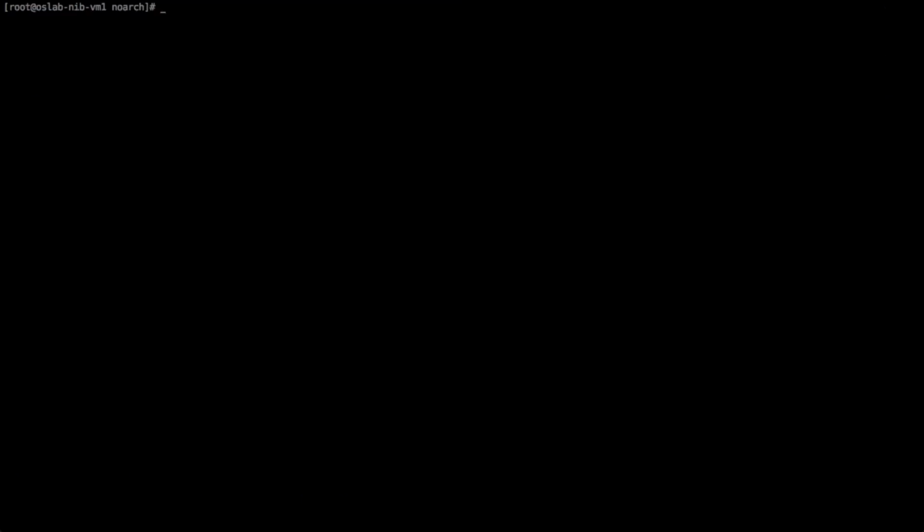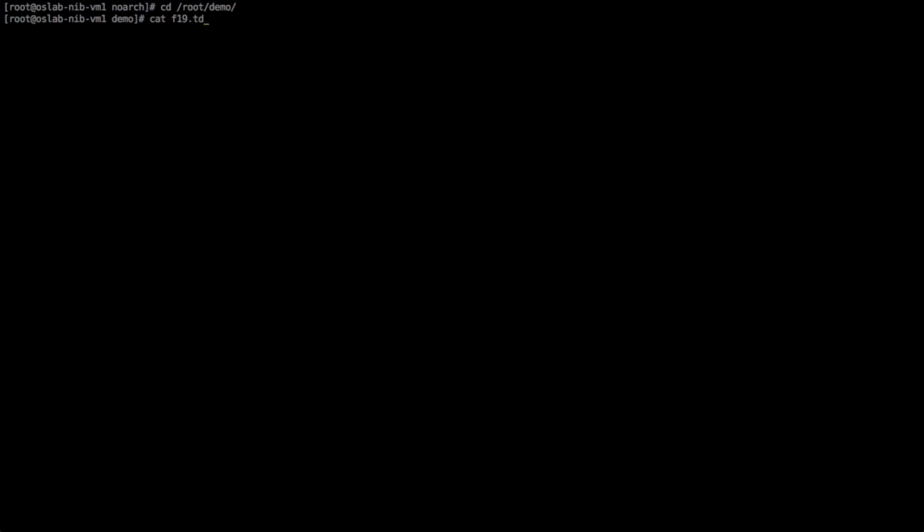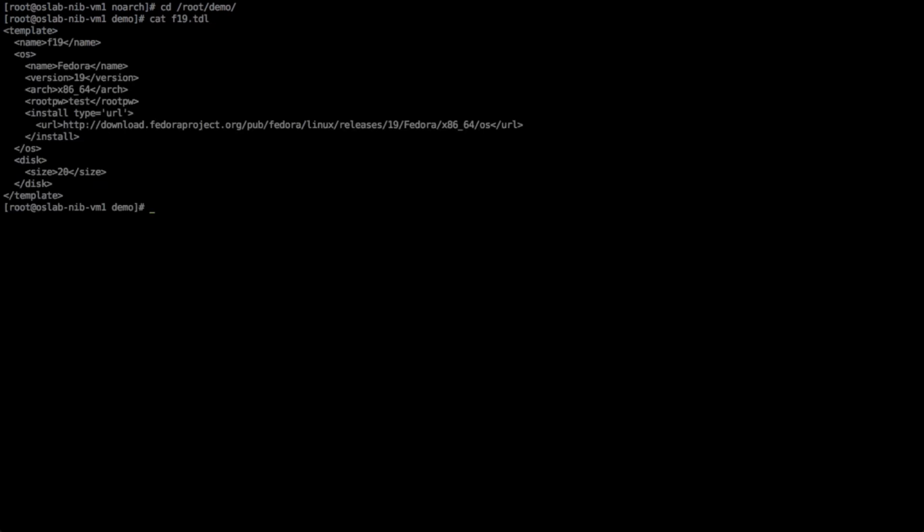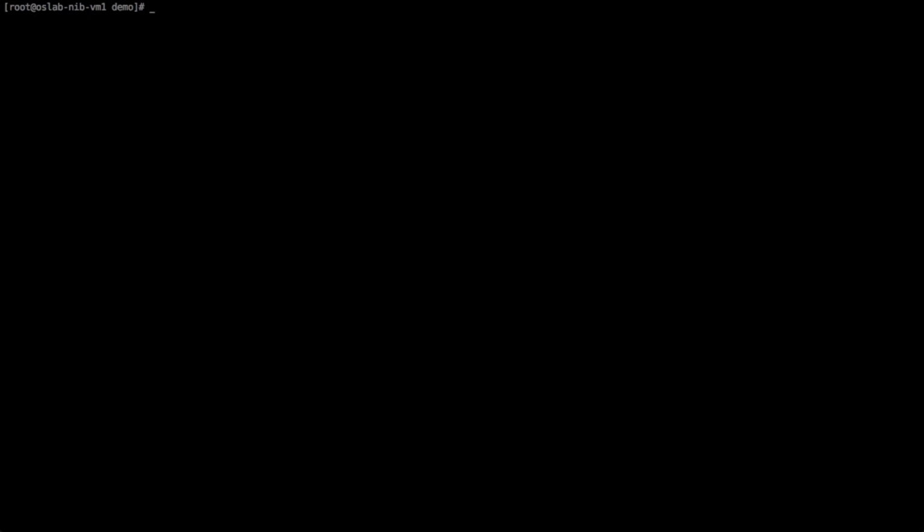Before I build an image, let's take a look at the template and kickstart files I'm using for this demo. The template is pretty bare bones, nothing exciting. I'll be building a 64-bit Fedora 19 image named Test. The kickstart is pretty bare bones as well.